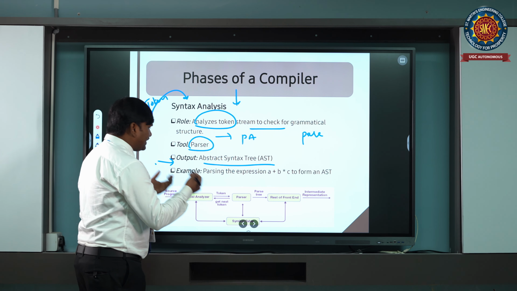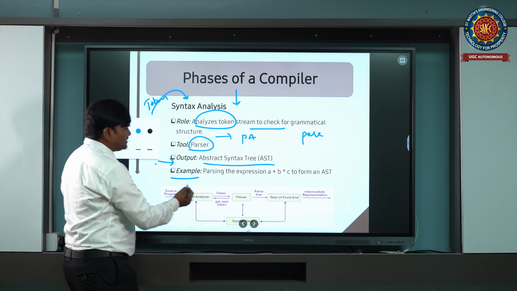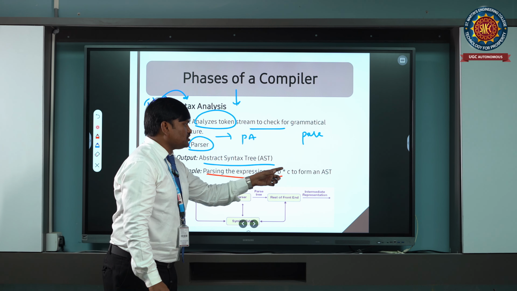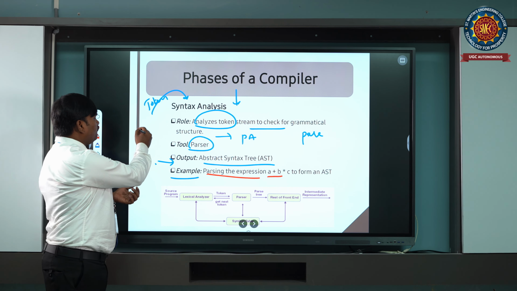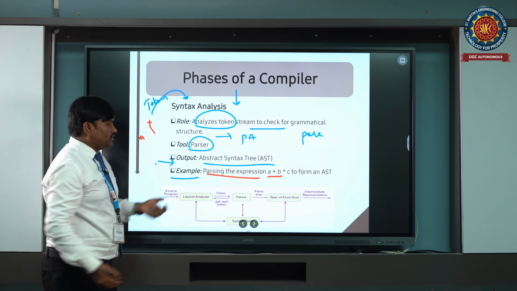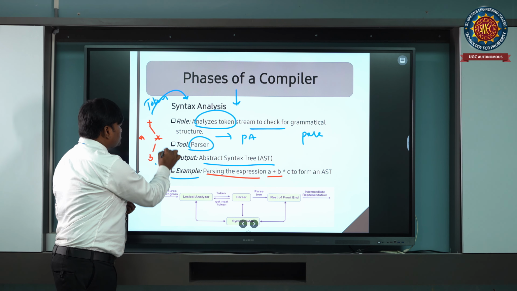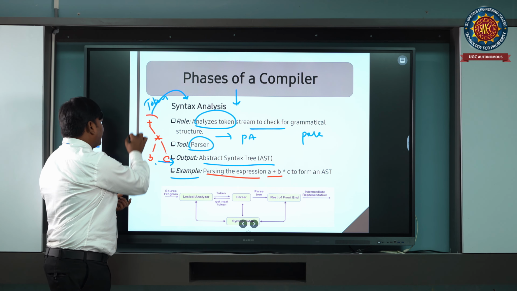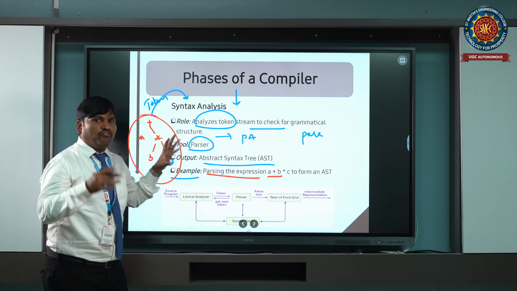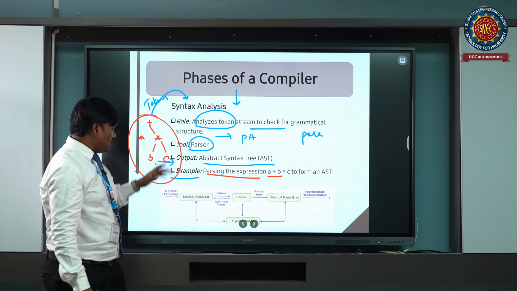We can observe one small example here. You can see the expression: for example, parsing the expression a plus b star c. This is one kind of expression. From that expression, we can generate one parse tree, a graphical representation of that expression. This small diagram is nothing but a parse tree, and we get the parse tree in the syntax analysis.